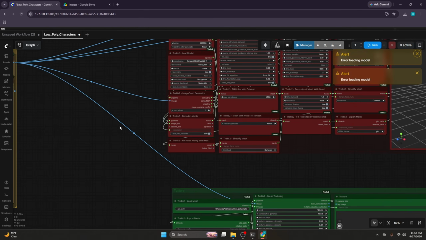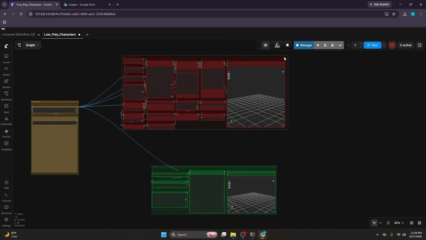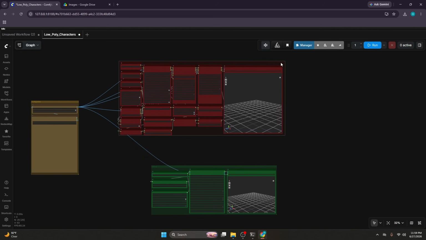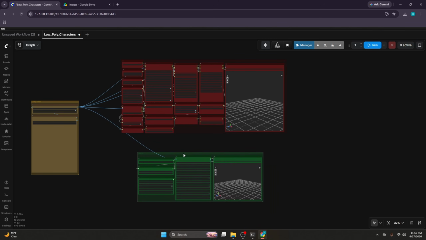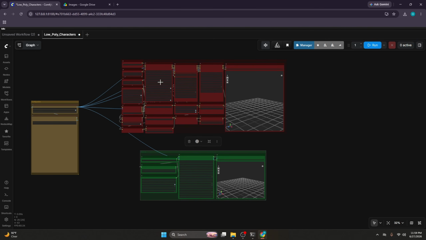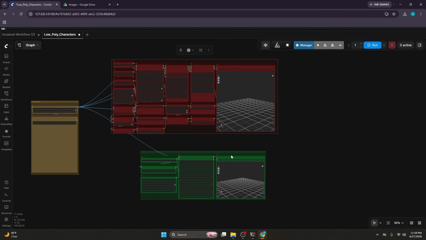Notice that we have two main sections. The red section is for mesh generation. This section uses the Pixal3D node. It creates the high-quality 3D shape. The green section is the texture generator. This part uses the Trellis 2 node. It adds color and detail to mesh. Both nodes are essential for this workflow. Mute one section while using the other. We will start by generating the mesh.